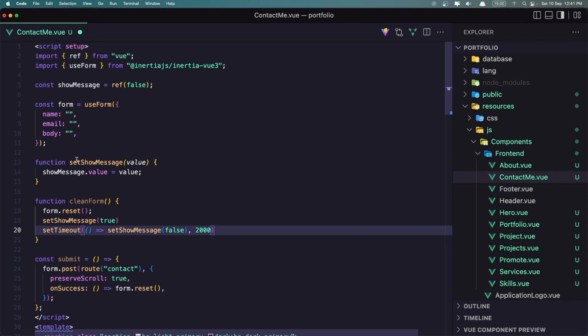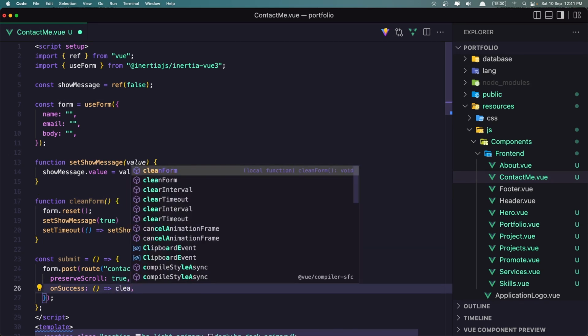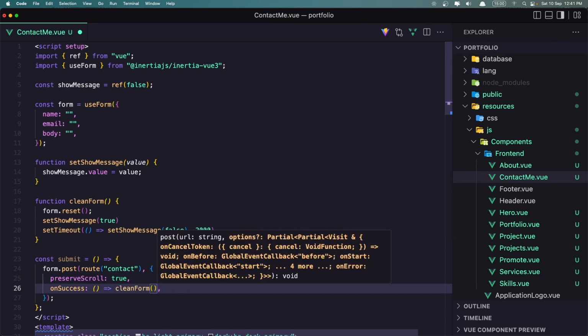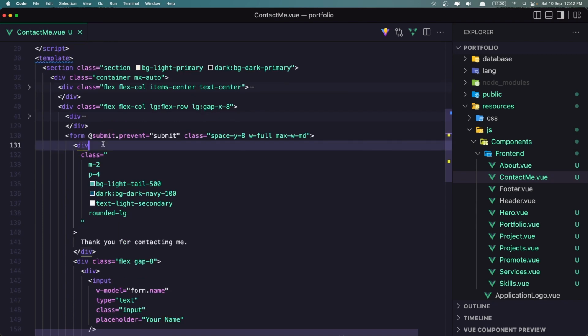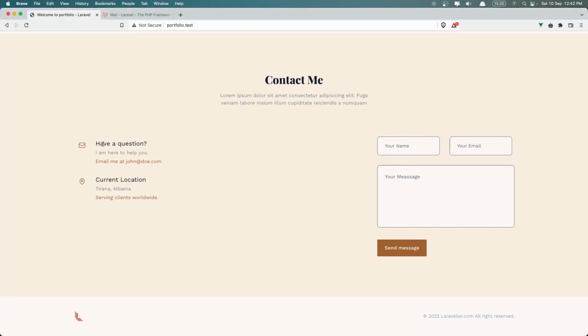Now we need to call this inside here. So let's say clean form like this. If I save, and I think we added, yeah, we need to add here if the show message. And let's save and let's see what we have. We don't see that right now.